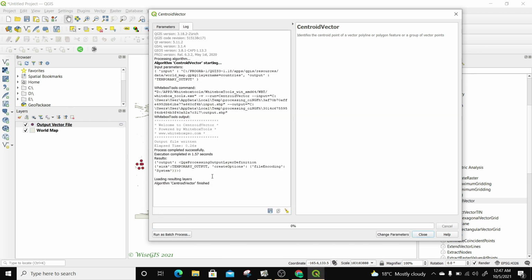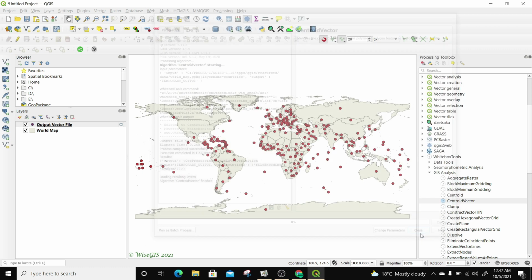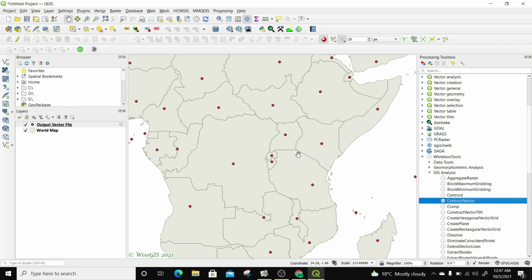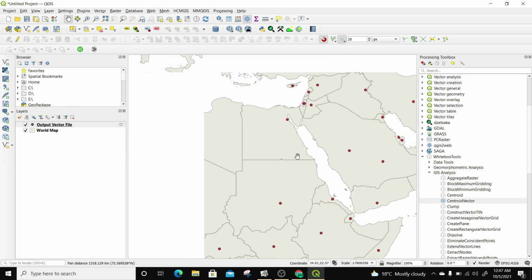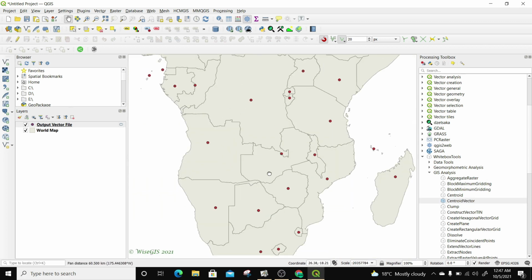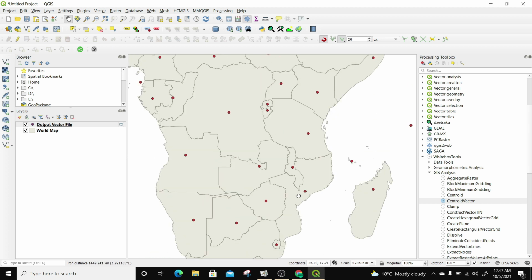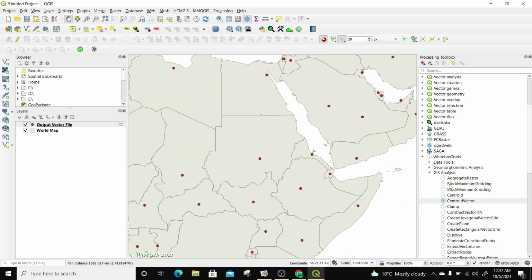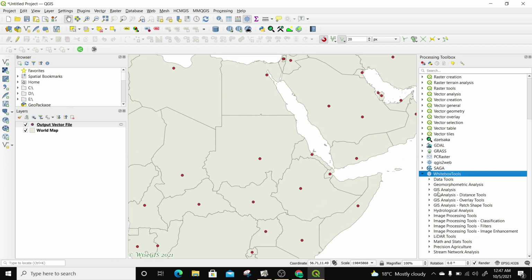And you can see the centroid has finished. So I'm going to click on close, and you can now see each and every region of the world as a centroid now. So these tools are quite effective. You can try working with any other tools and see how effective they are. That's it for today's exercise.